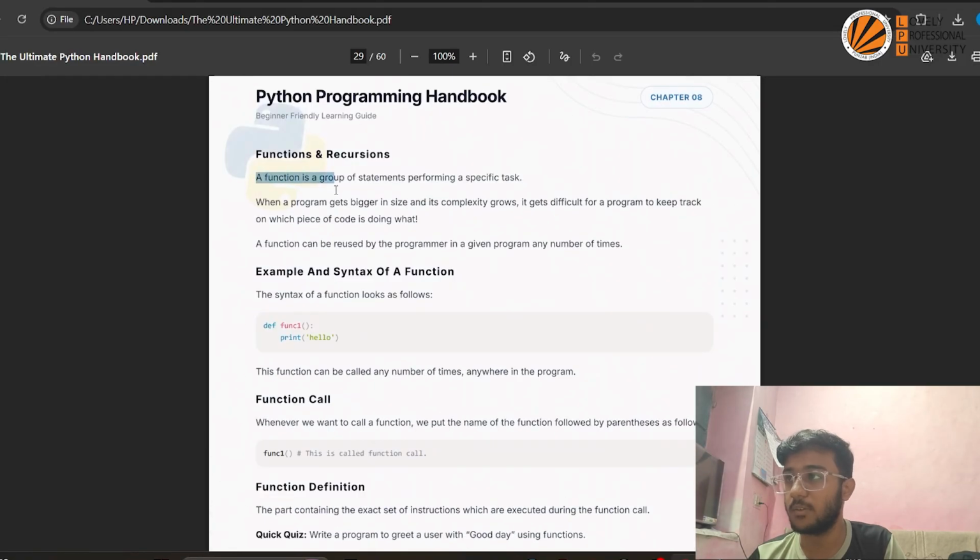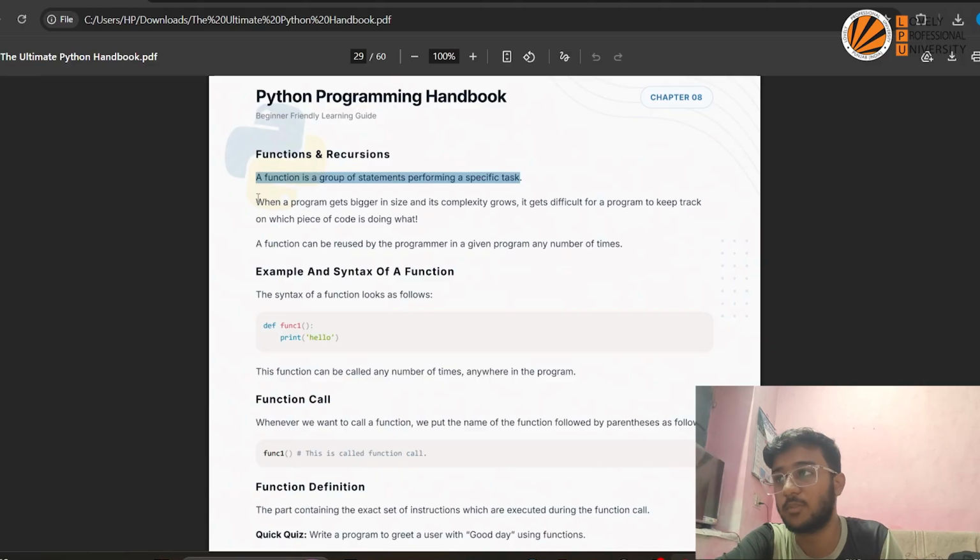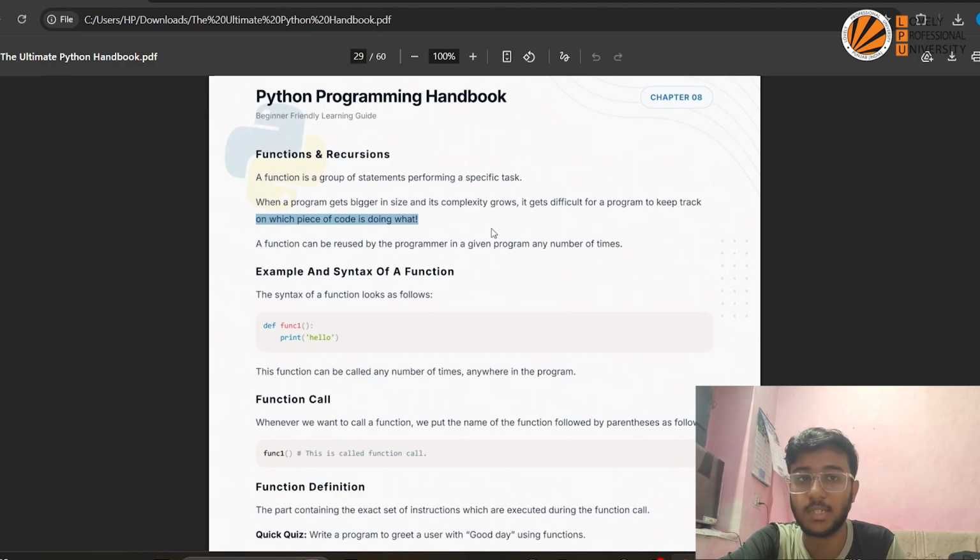A function is a group of statements performing a specific task. So function is used to perform a specific task. A group of statements or set of program, the piece of logic of that program. When a program gets bigger in size and its complexity grows, it gets difficult for the programmer to keep track of which piece of code is doing what.